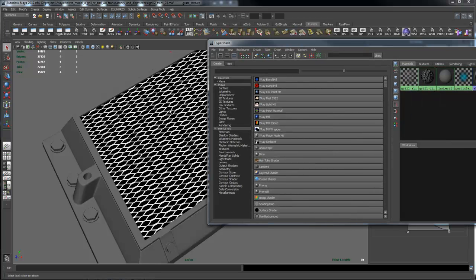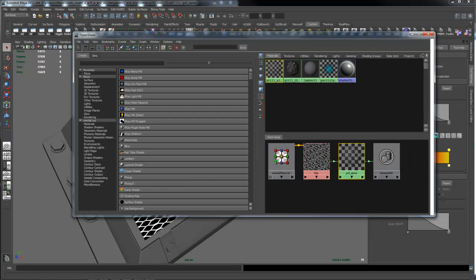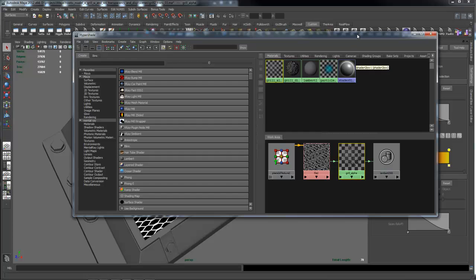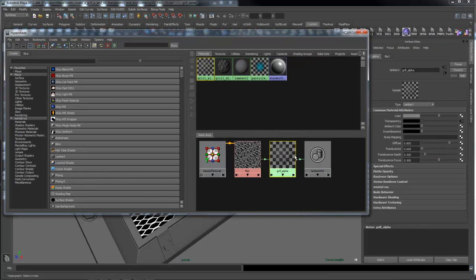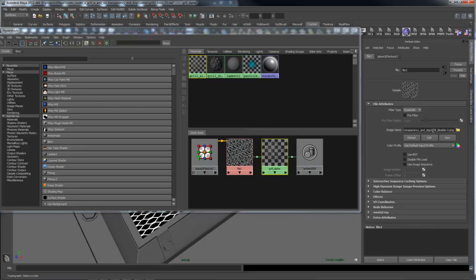And then once I had this set up for the diffuse version, I created a version with transparency, as you can see here. If I double click this, you can see it's basically this alpha, this grill tileable 3 PNG, plugged into the transparency node of this Lambert shader that I created, and that's pretty much it.